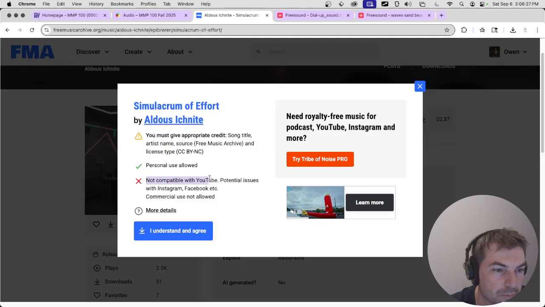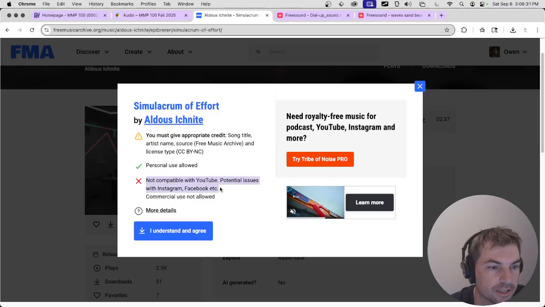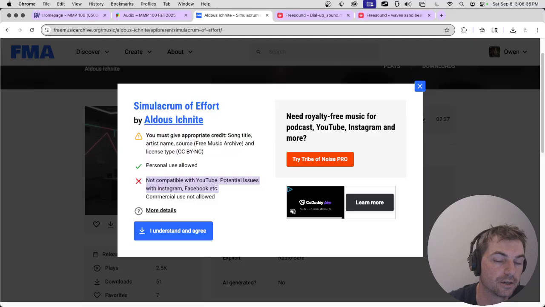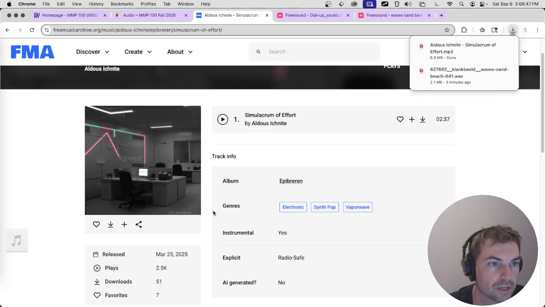Oh, it says this is not compatible with YouTube. That's okay. If I get a content strike, I can just mute it. Sometimes if you upload something to YouTube and it's a licensed sound, they'll take your video down, or they might mute that section of the video. I'm not too worried about it, so I'm just going to go ahead and use this in the interest of time.